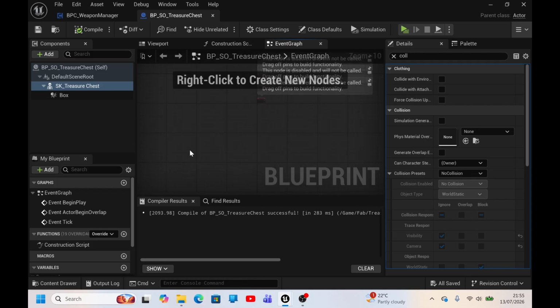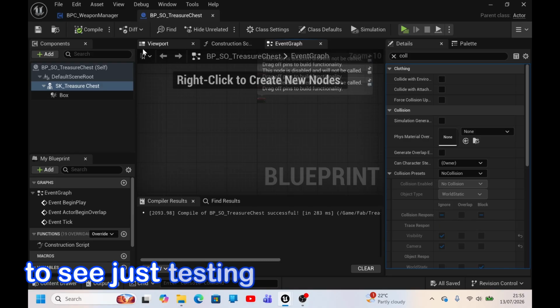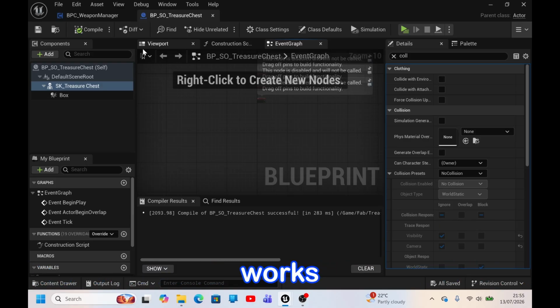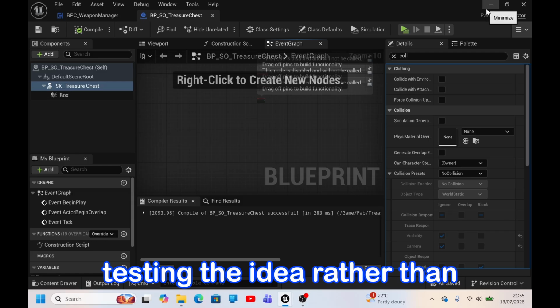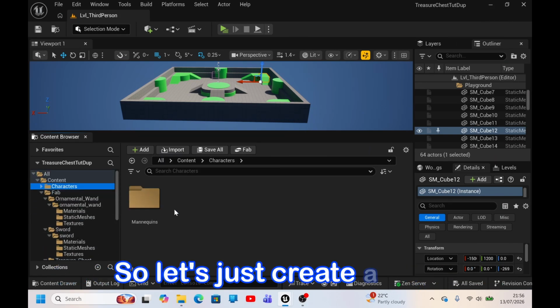Yep. So now I'm going to be creating an interaction system just for the player to interact with. You shouldn't copy this. This is honestly just testing whether or not this works. So this is just about testing the idea rather than a proper interaction system.